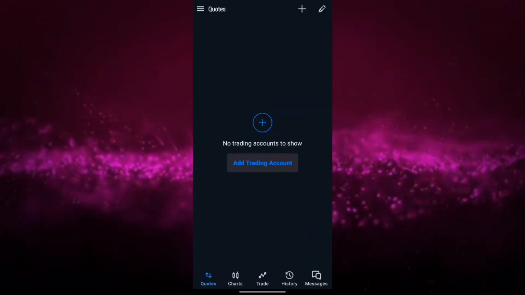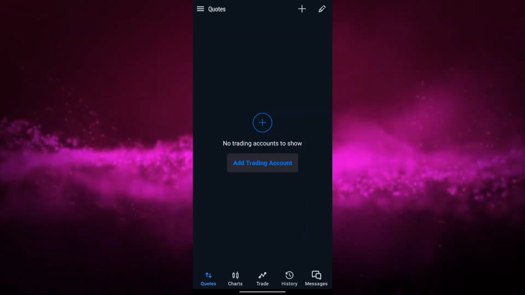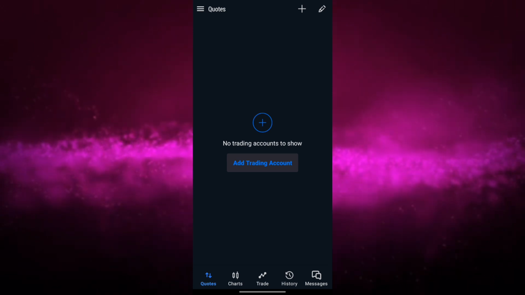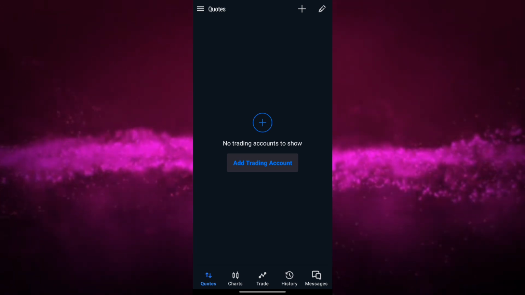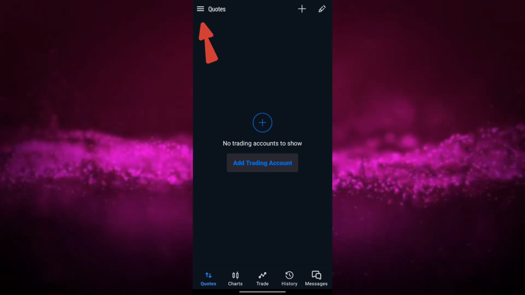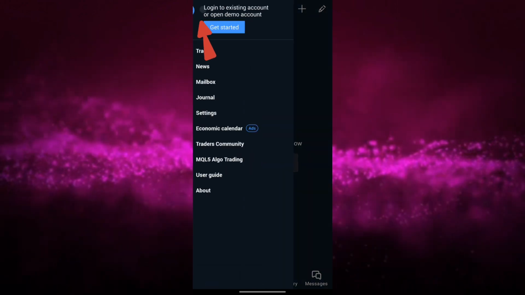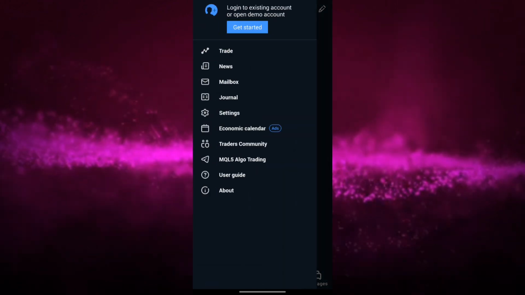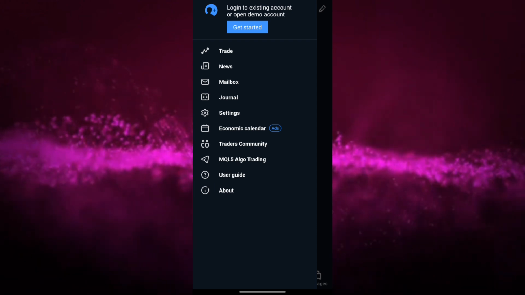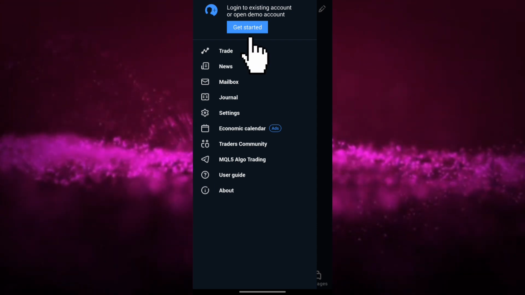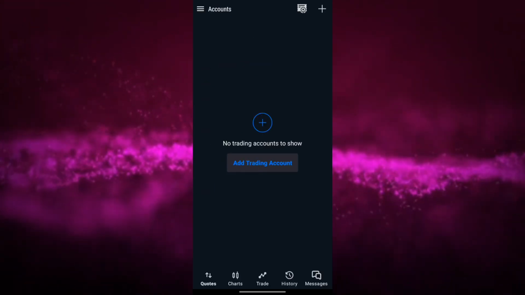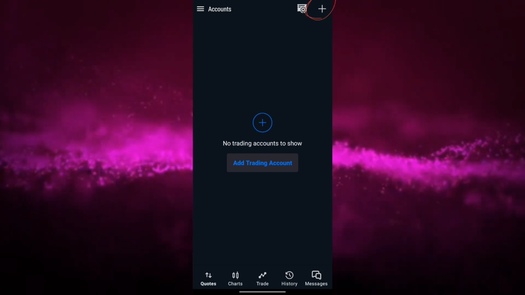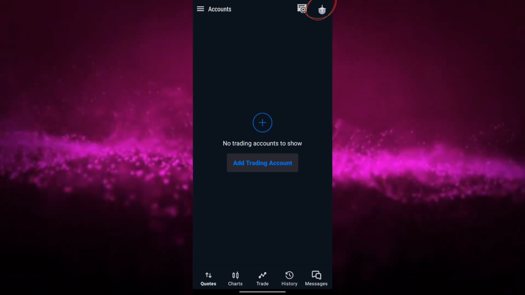Open your MT5 account. You will be able to see this type of interface on your phone. Now from here you have to tap on the three lines on the top left corner of the screen. Sidebar menu will be opened up on your screen. So now from here you have to tap on get started. Now from here tap on the add icon on the top right corner of your screen.